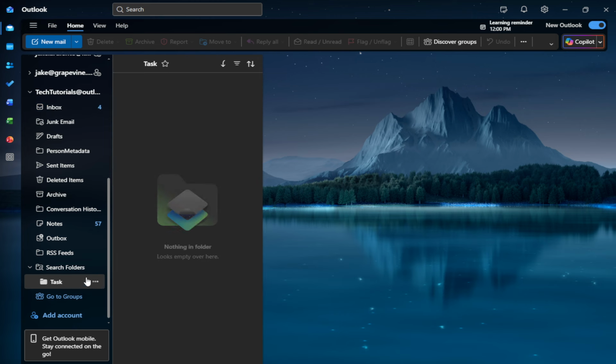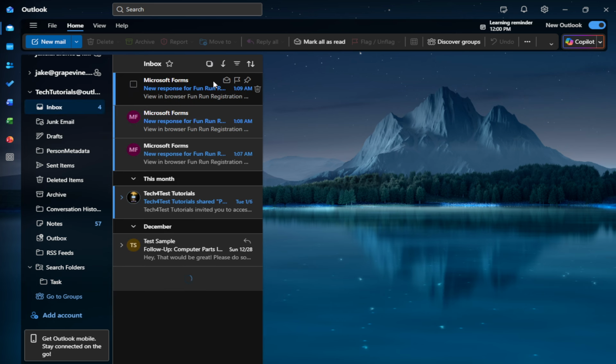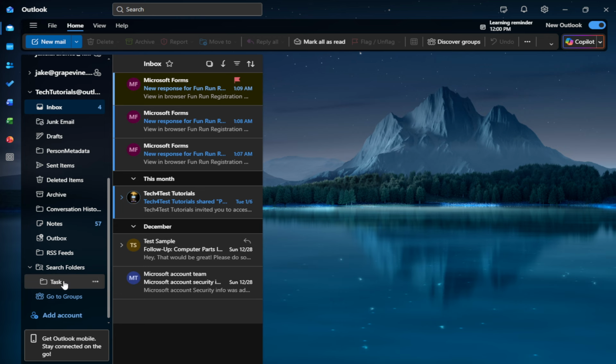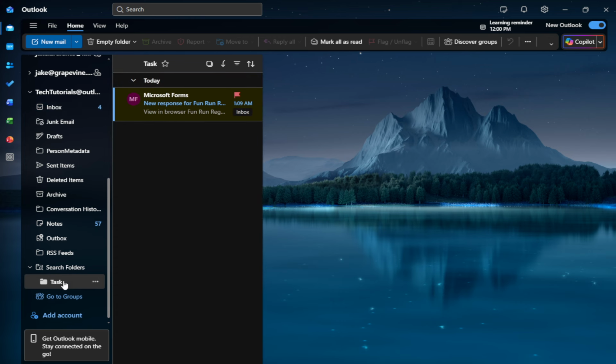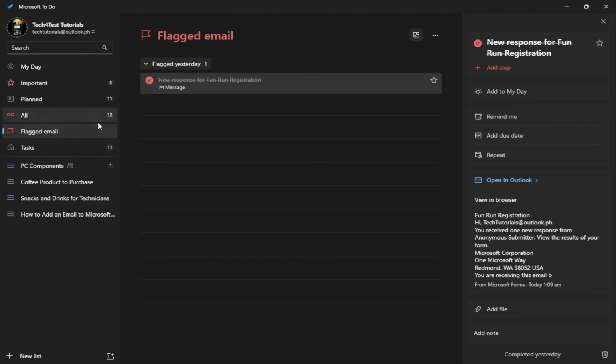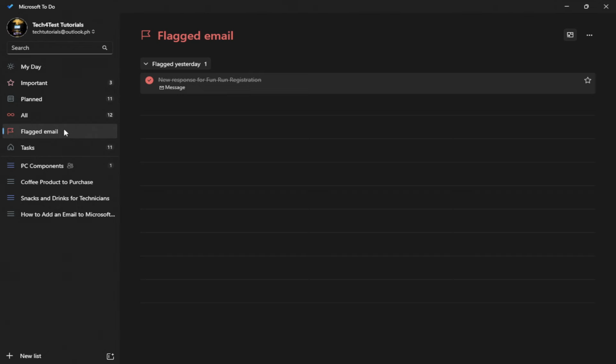This approach is great when you want more than just a flag, because it captures the contents of the email inside the task. That means you can review the details without switching back to your inbox, while still benefiting from the same syncing between Outlook and To Do. Both methods give you a clean, trackable task you can manage like any other. Add due dates, set reminders, and pull it into My Day to focus on what matters now.